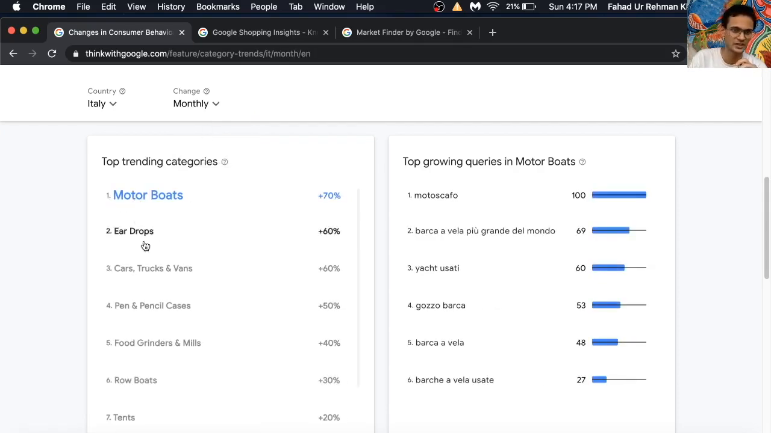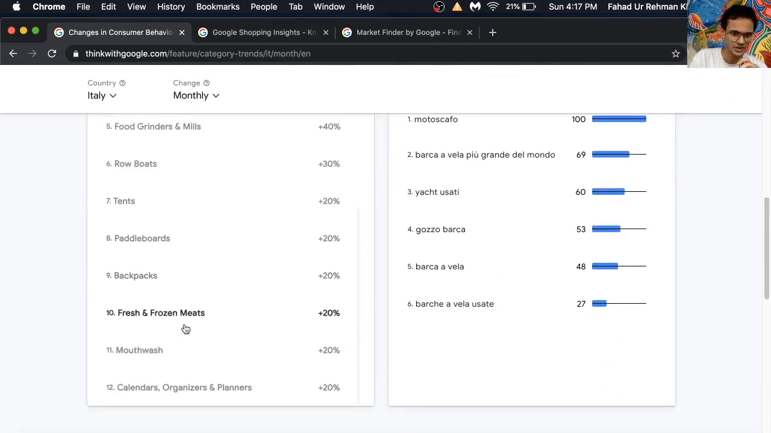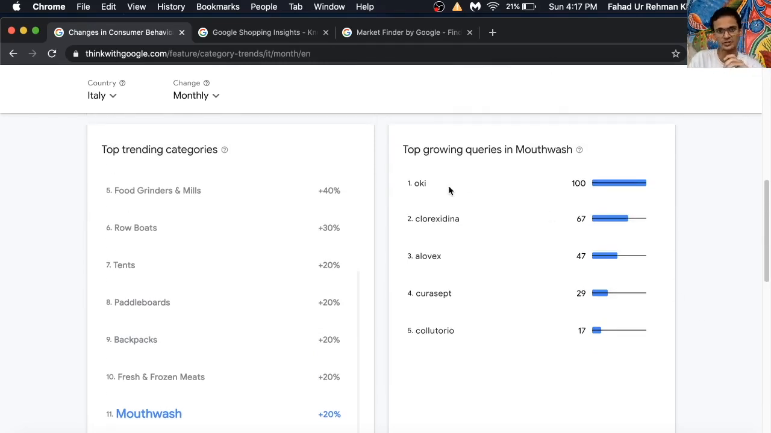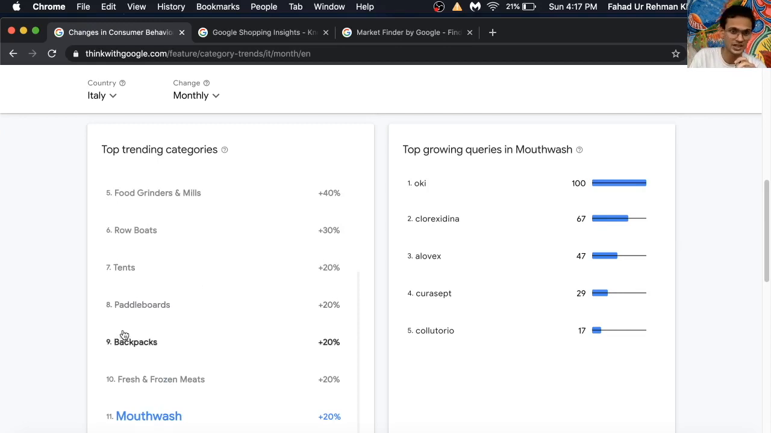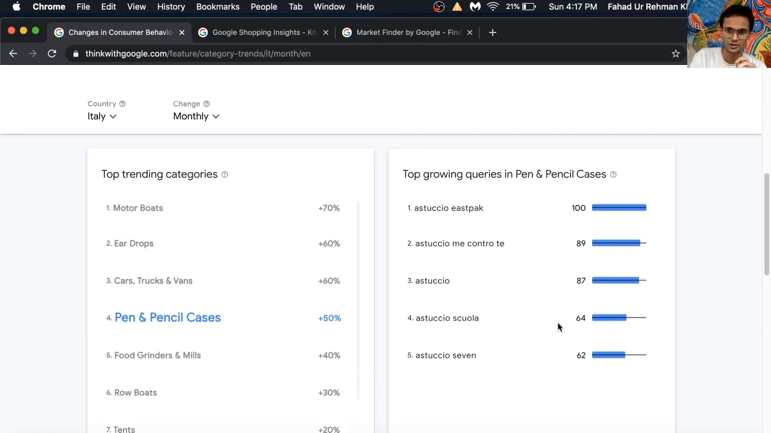So it'll give me AirPods, cars, trucks, vans, and you can also, let's say, I want to get mouthwash. Yeah, mouthwash. So in mouthwash, you will get Oki is the thing that Italians are searching the most. And if I go to pens and pencils, you will get the top three, like top five.